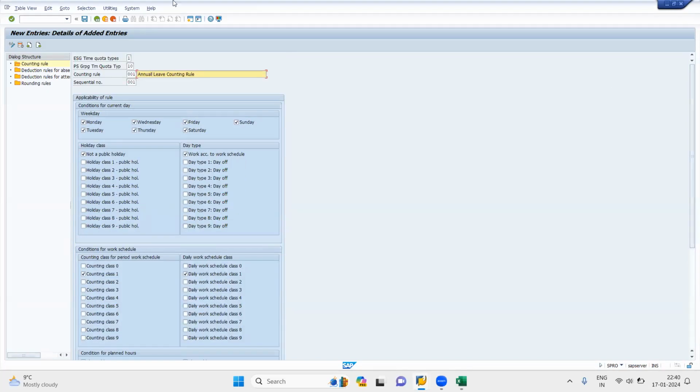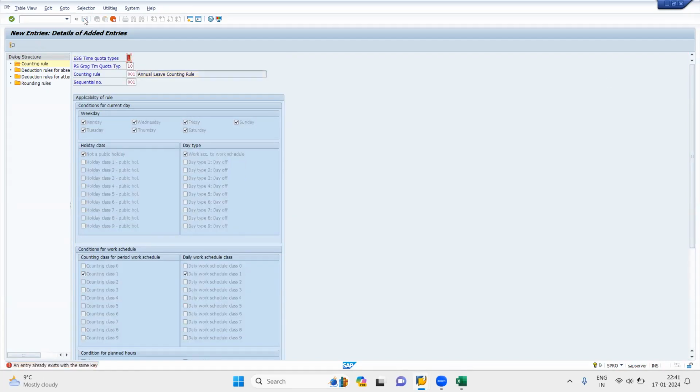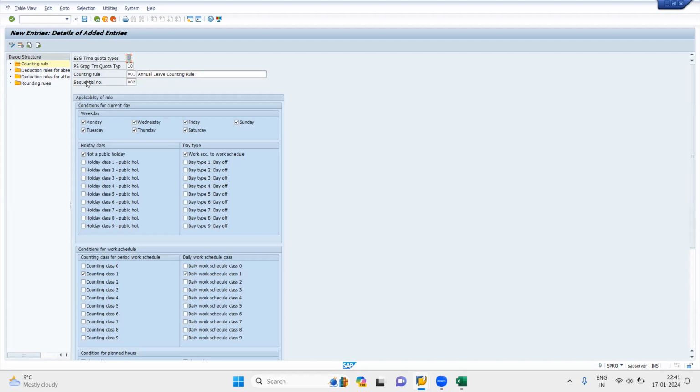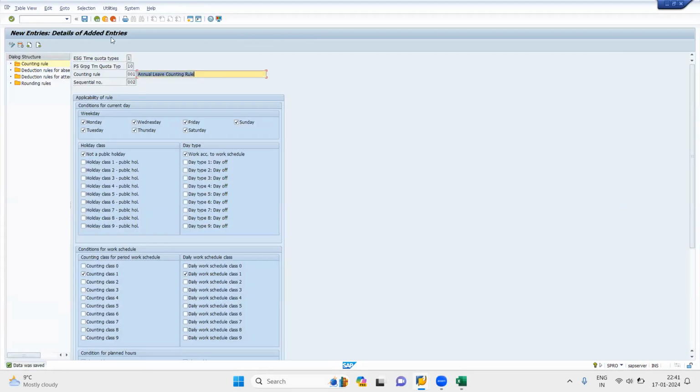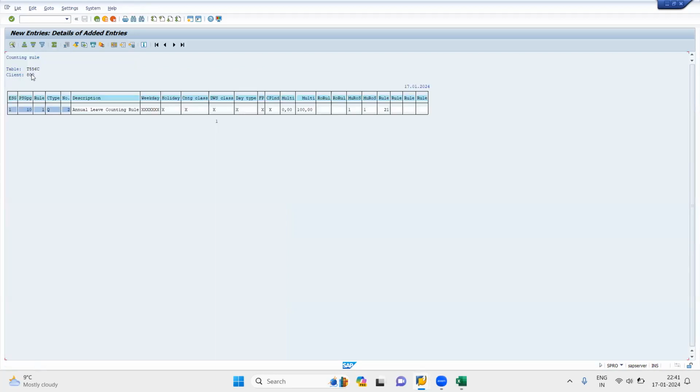I will click on save, and our entry already exists with the same number. So I will give another number. Let me give the sequence number as 02. So I've given the sequence number as 002. Now I will click on save. It has set up my counting rule for my absence type. The table is T556C.